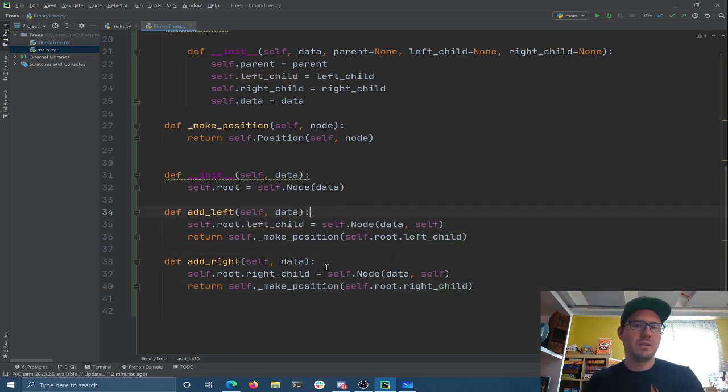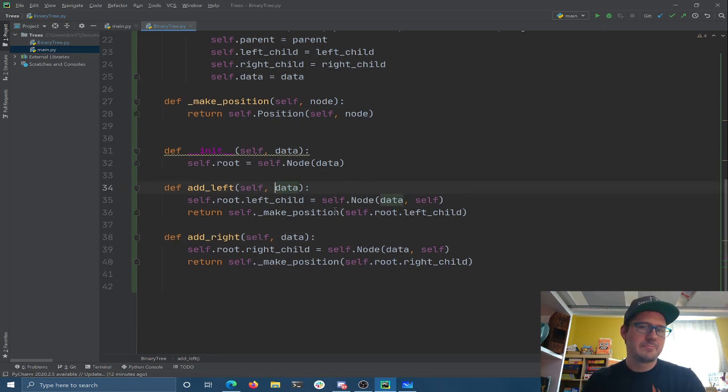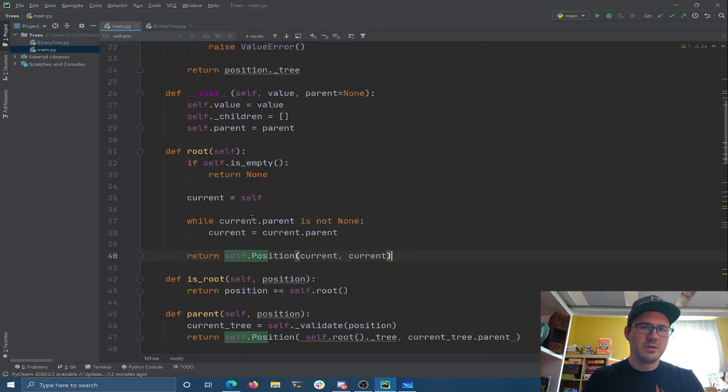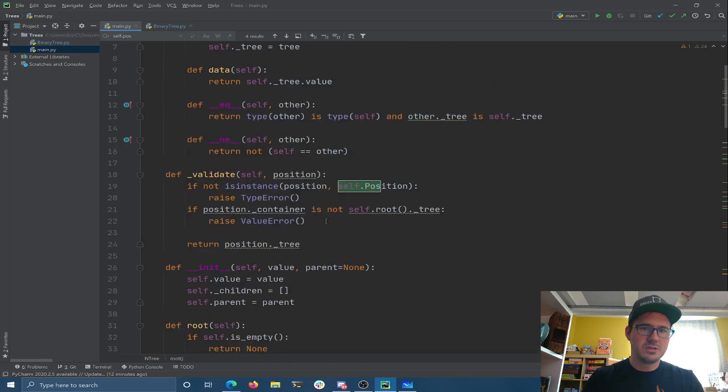Okay, so you can add left, you can add right, given data. And maybe actually we want to, okay, let's do this better. Let's say we want to add to a given position, right? Because we want to be able to interact with our positions. If you give me a position to add to, we're going to validate it. So let's validate our position. Let's go back and steal this one here, our little validate position.